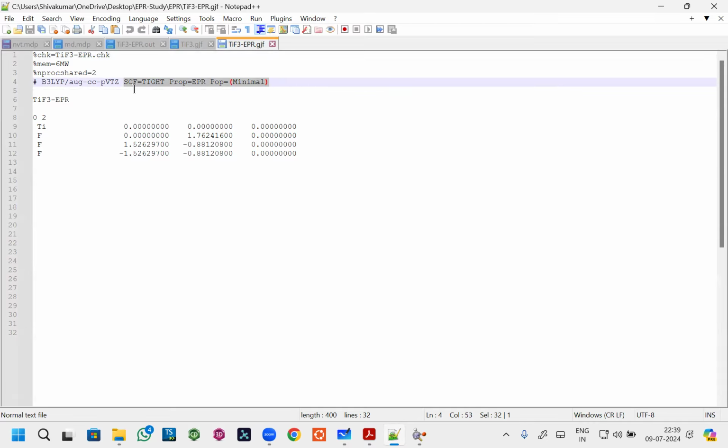You need to write SCF equal to tight, then a space, property equal to EPR. This keyword will help us calculate the EPR result, the electron paramagnetic resonance spectra. Then pop equal to minimal. Like this, you have to remember these keywords while calculating the EPR spectra.